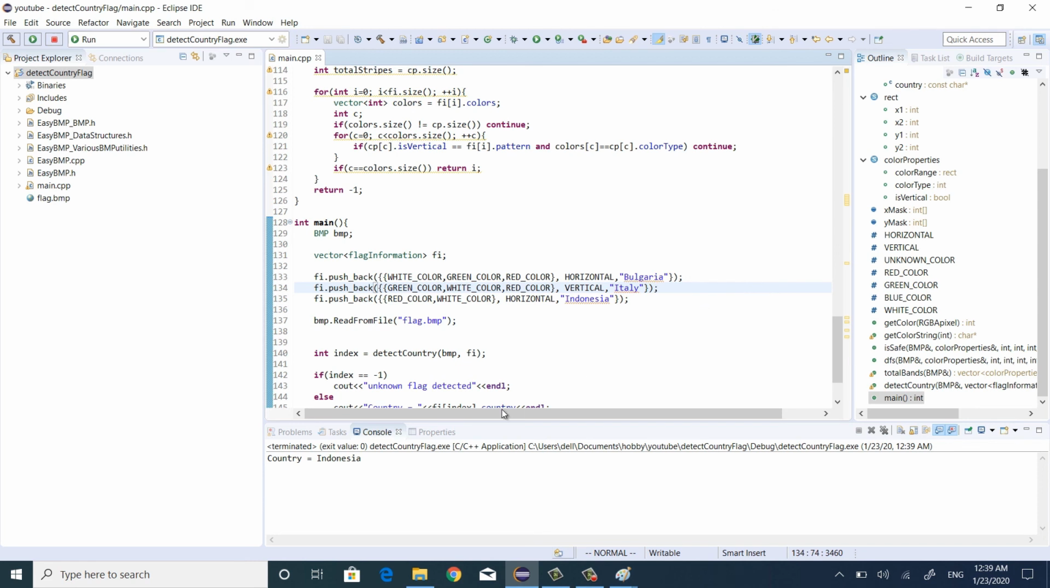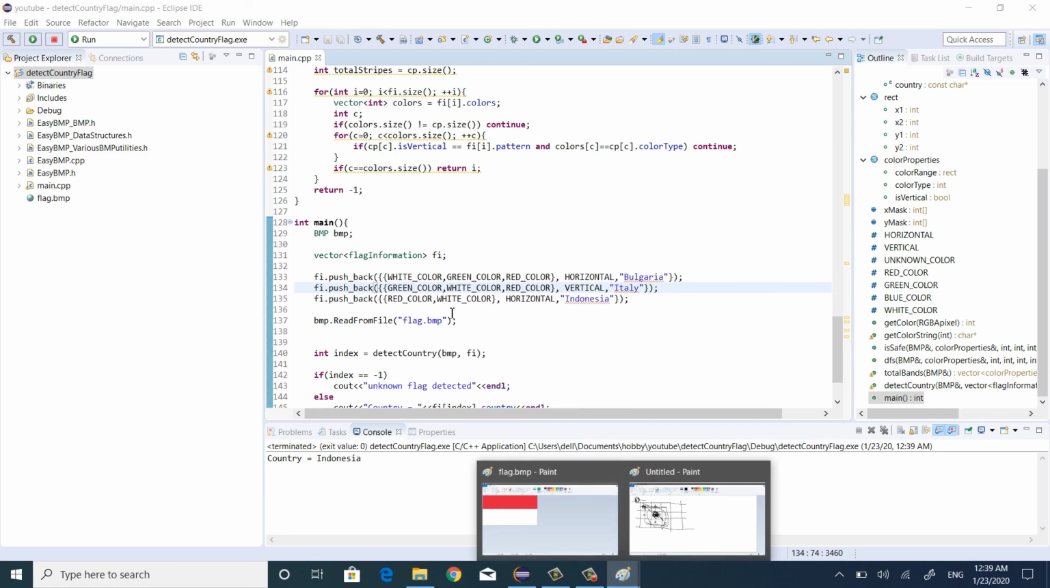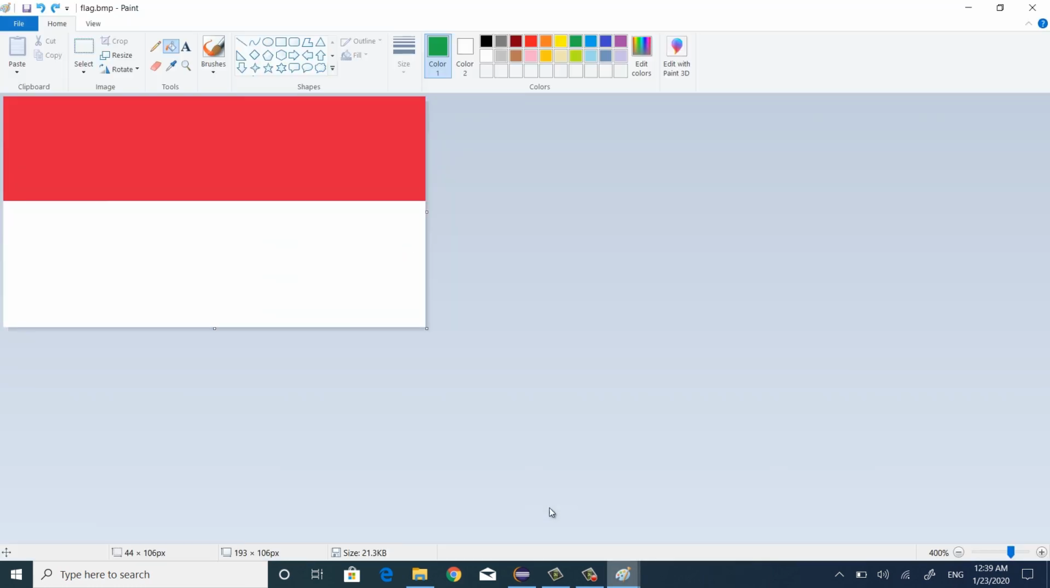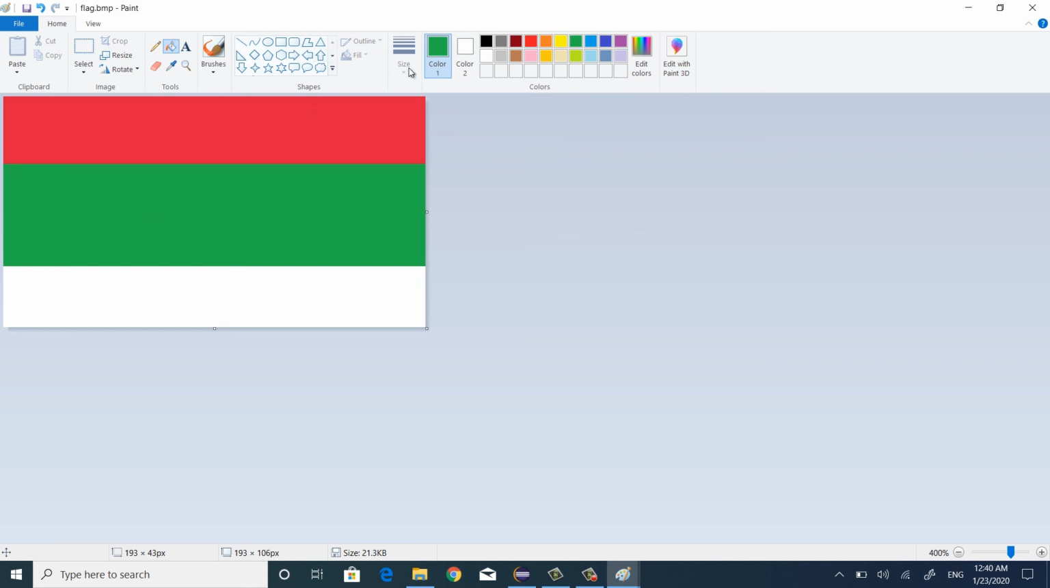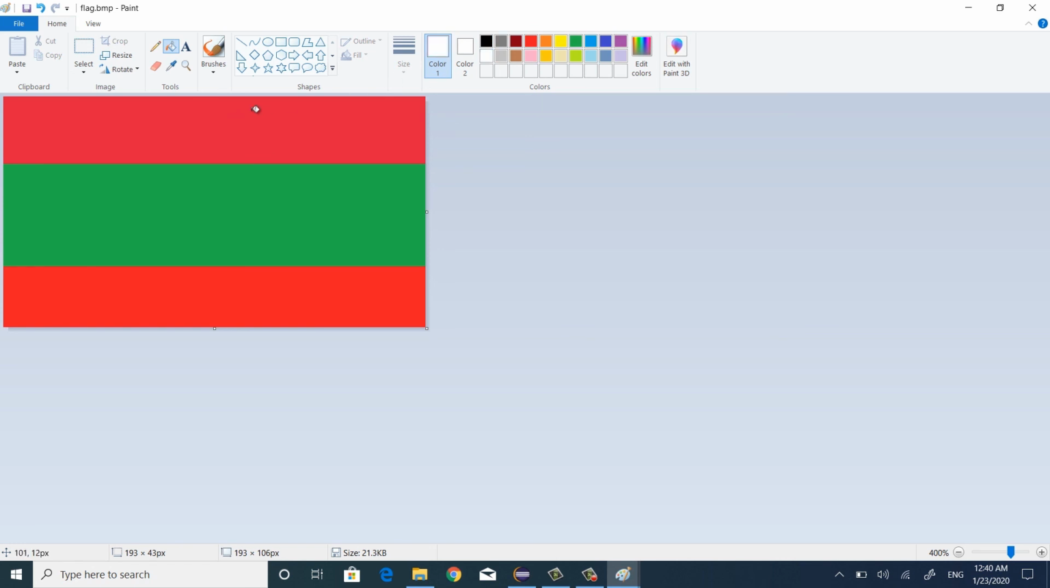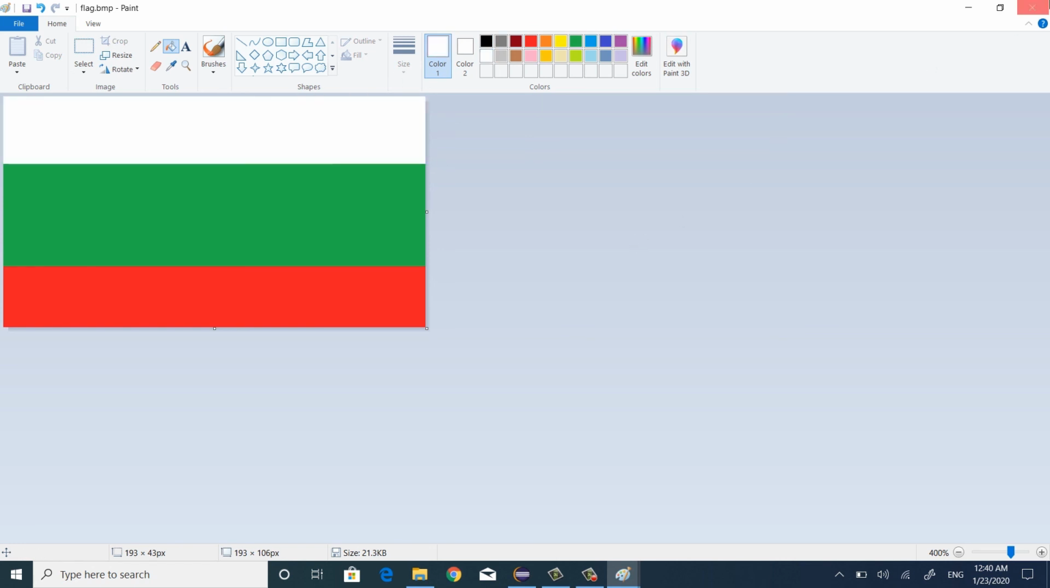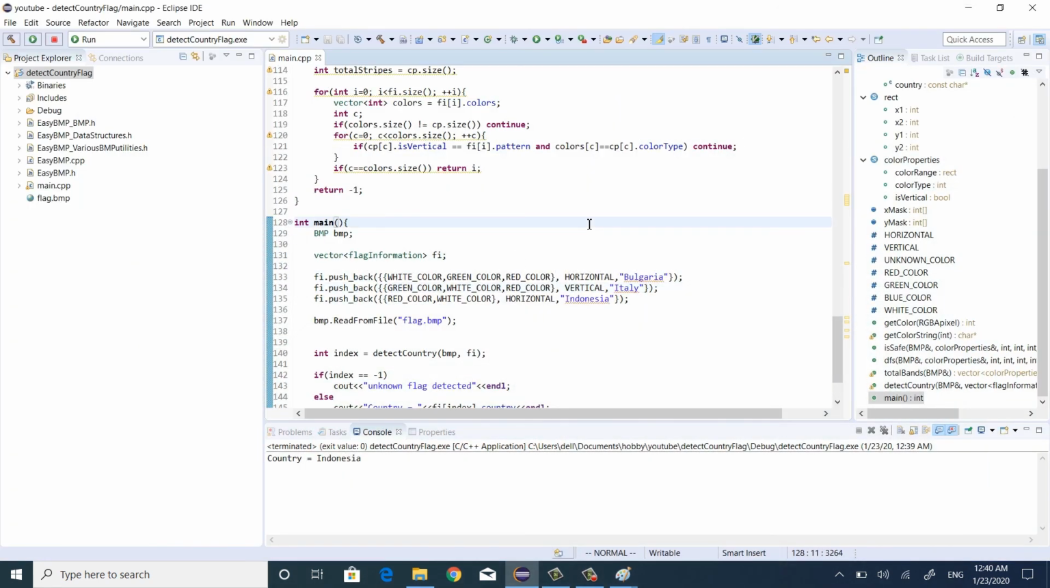Okay, so this one is working. So this one says that the country flag is Indonesia, right? Let's modify it. So white, green, and red should be Bulgaria, right? Let's make this one green. Let's take the red one. We also don't care about ratios here. Let's go and then run this again. So now this says Bulgaria, right? Perfect.